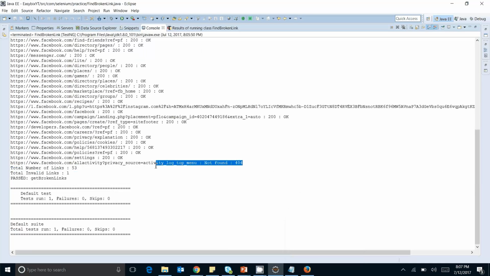So you can see the importance of this test case. Even the world's most powerful and wealthiest websites have broken links on their homepage, on their landing page. Facebook has one broken link on their landing page. Who believes this? And Google also has a broken link on their landing page. So using this way, you can find out the broken links on your web page. So you can try this yourself.